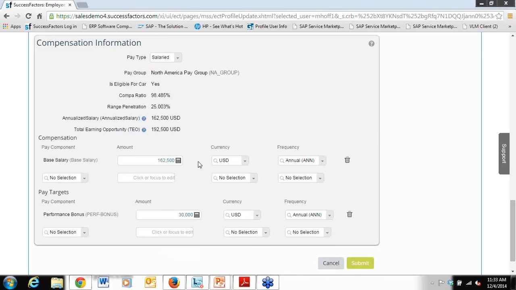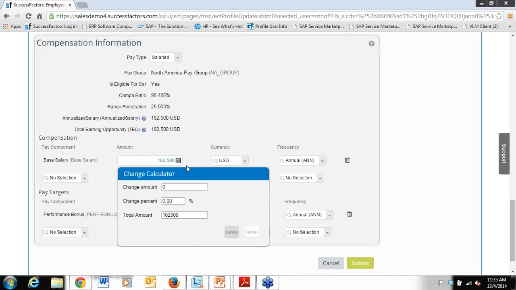Now, in order to change Marcus's base salary, I have a little calculator link here, which I'm going to go ahead and click on, and I can either change the amount, change the percent, or change the total amount. So I'm going to update Marcus's salary by changing the percent, and I'll initiate a 3% increase for Marcus. As you can see, the changed amount has been figured in at $4,875, as well as the total amount has also been updated. So now I'm going to go ahead and apply these changes.